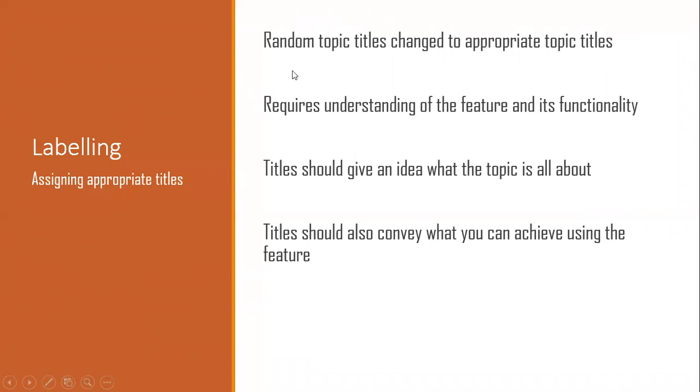So random topic titles which we had over there are changed to appropriate topic titles. At this stage, we label every topic based on what its functionality is. When you give a proper title to your topics, you need to understand what the feature is and what its functionality is all about. Your title should define exactly what type of information the user is going to get within that particular topic, and it should also convey what you can achieve using the feature.